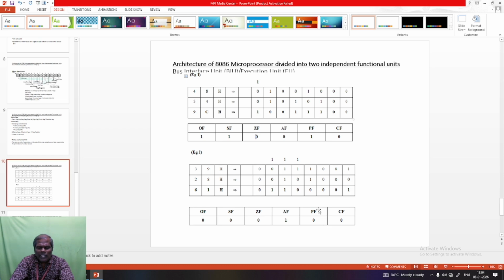Next I need to check the parity flag. Here you check the number of ones: 1, 2, 3. An odd number of ones are there. Only if the number of ones present in the result is even will the parity flag be set to 1. Here an odd number of ones are available, so the parity flag will be set to 0.